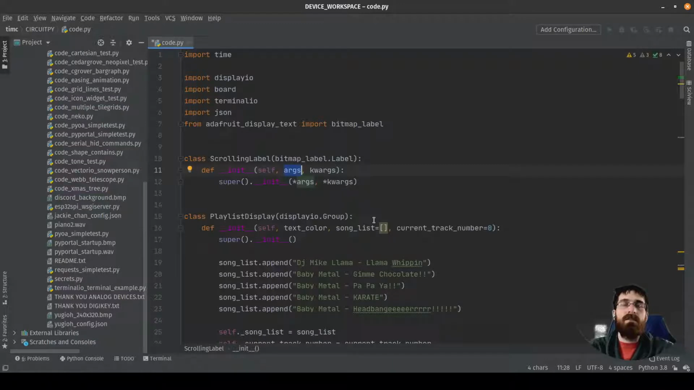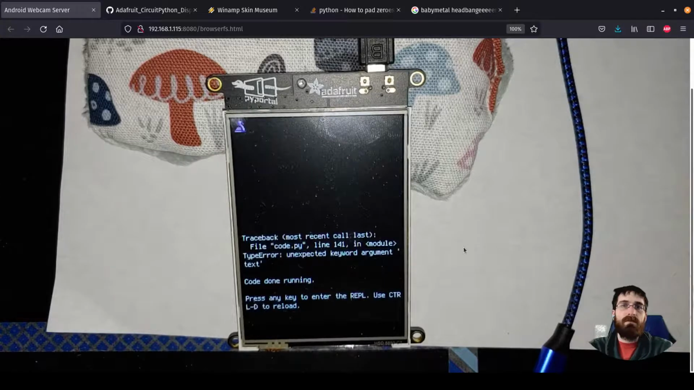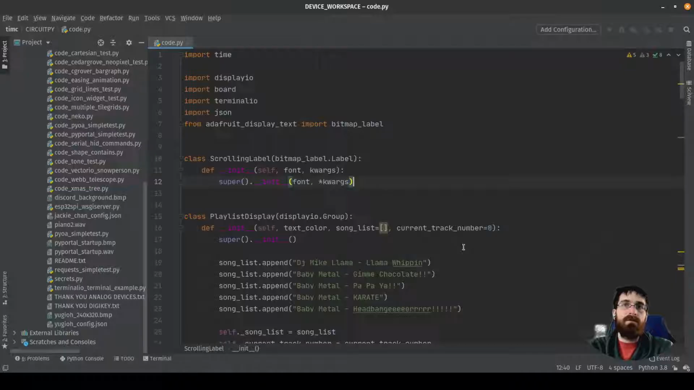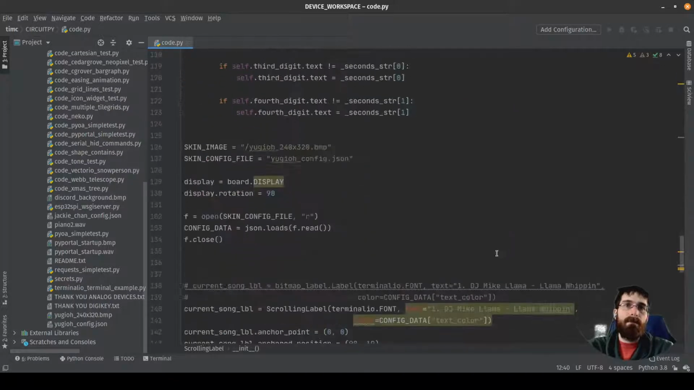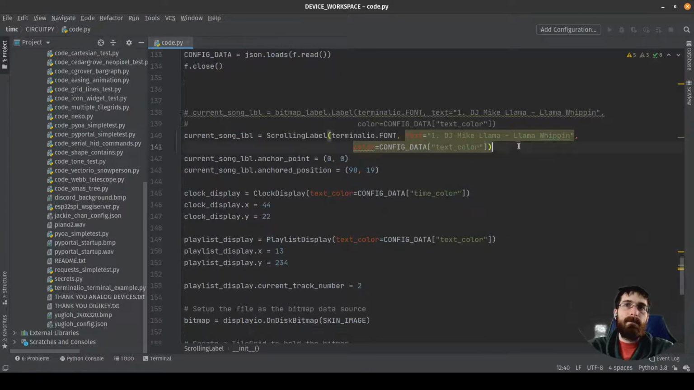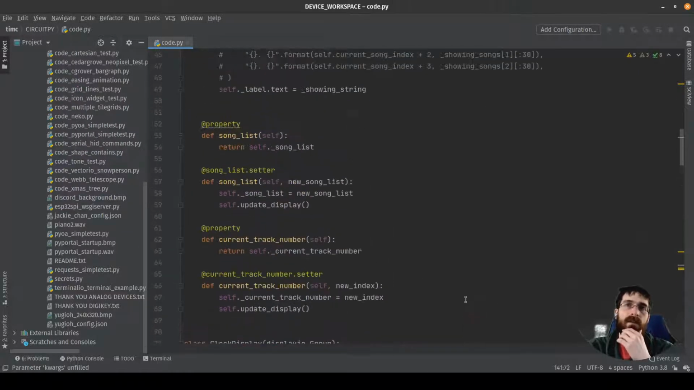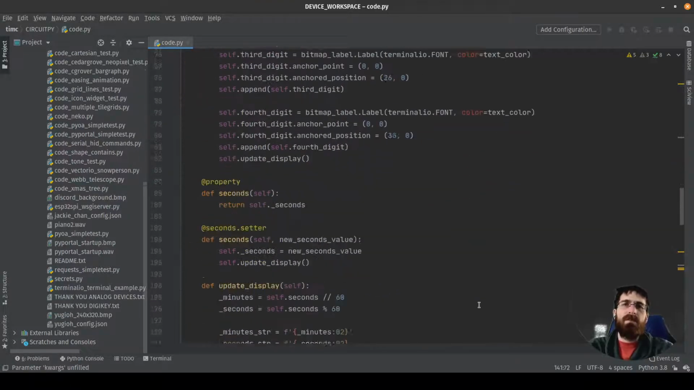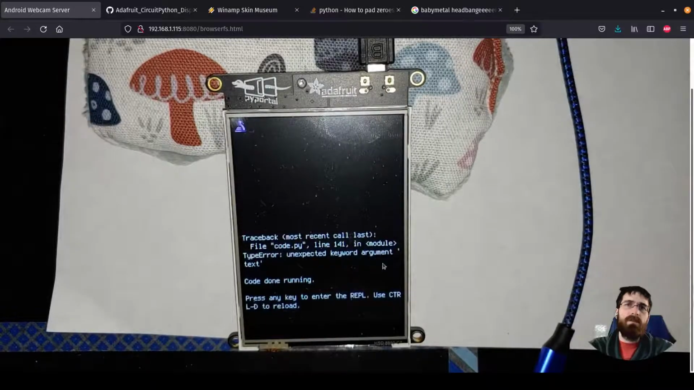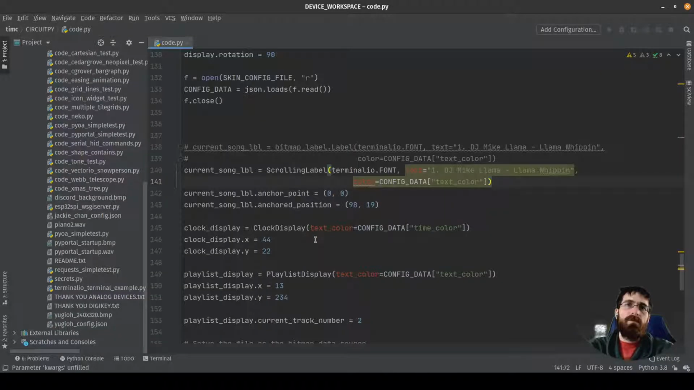I guess we can take advantage of the fact that we know there's only one positional. We would need to do differently if there were multiples. I guess maybe this could work. Unexpected keyword argument text, 141. Does it pass into label though?